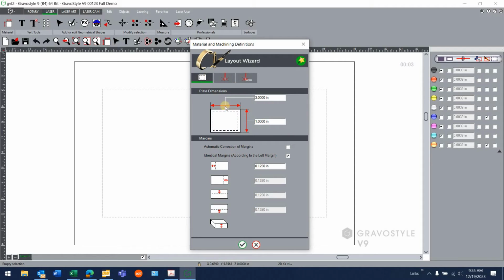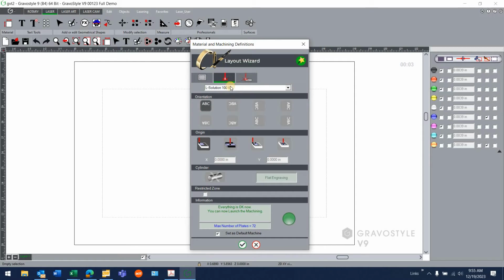Now we've completed what we need on this tab. You can hit check to OK that. You can also click on the second tab here, and if you had more than one machine connected to the PC, you could go ahead and select which machine this particular file is going to output to. You can also assign the orientation.